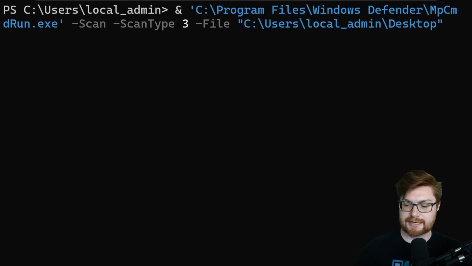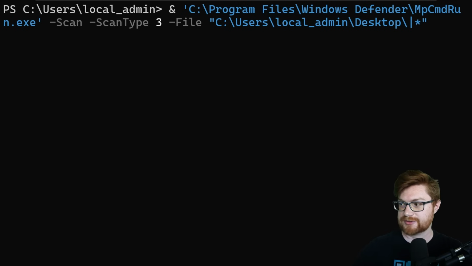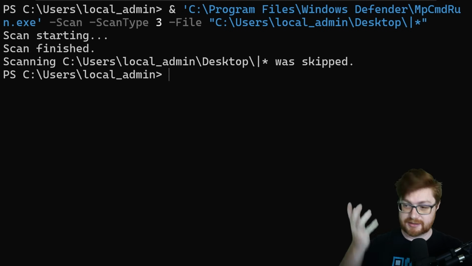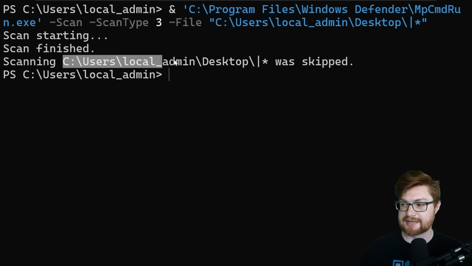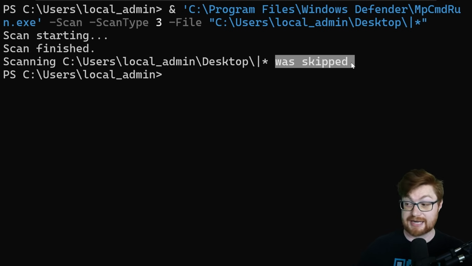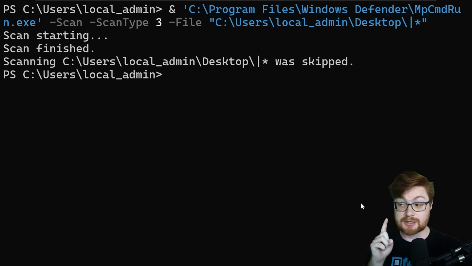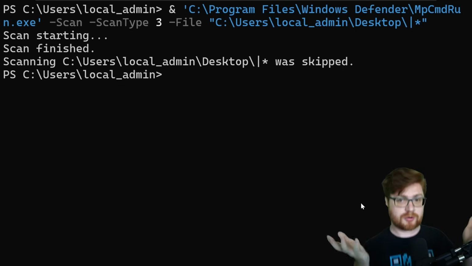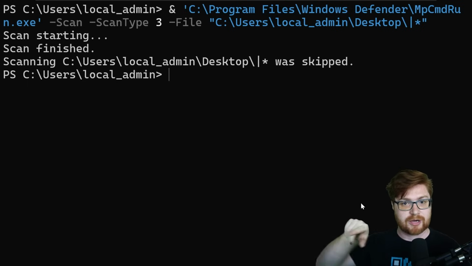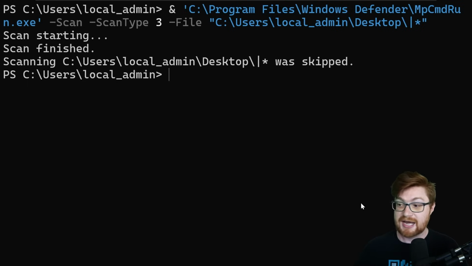Yeah, okay. And we will need to be sure to add that vertical pipe character and then a star or an asterisk to note the end of that. So fingers crossed, there we go. It tells me scanning that location was skipped. Now, I believe this will pop up a little toast notification from the bottom right of your computer screen, where my face is, and that is just the balloon notification from Windows Defender letting you know, hey, that folder and location was skipped in the scan.